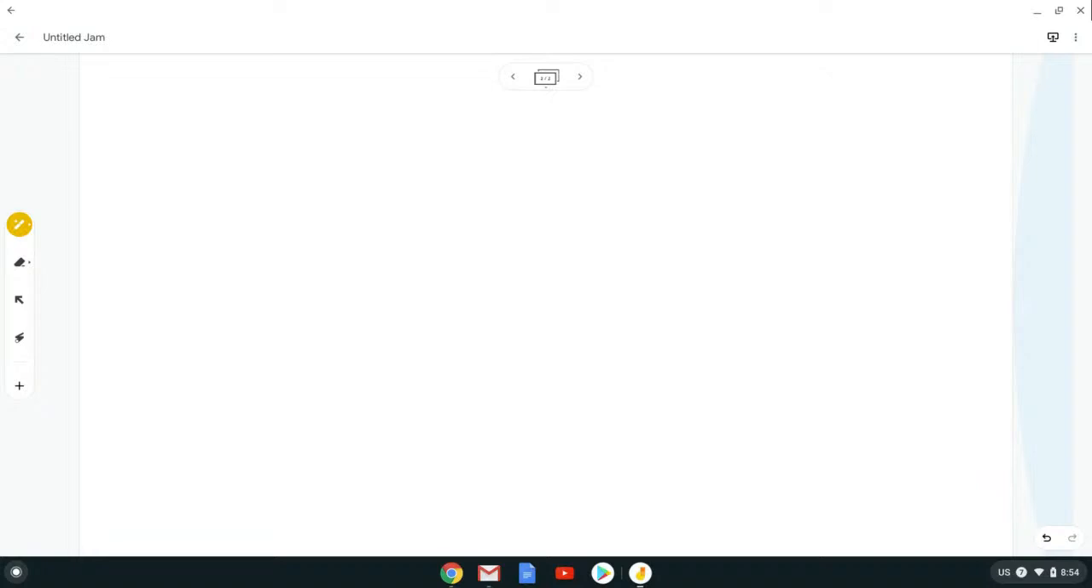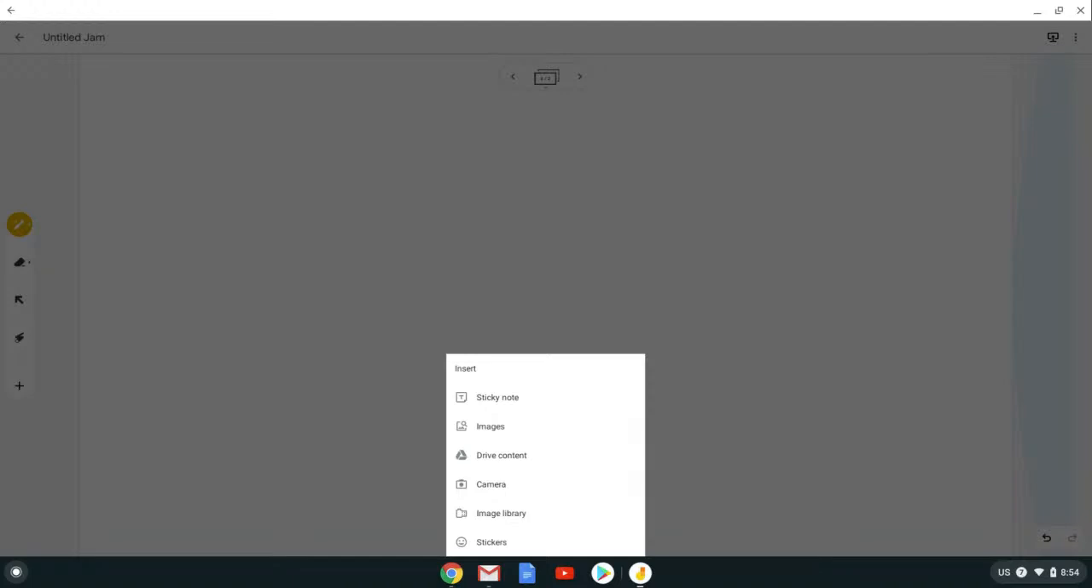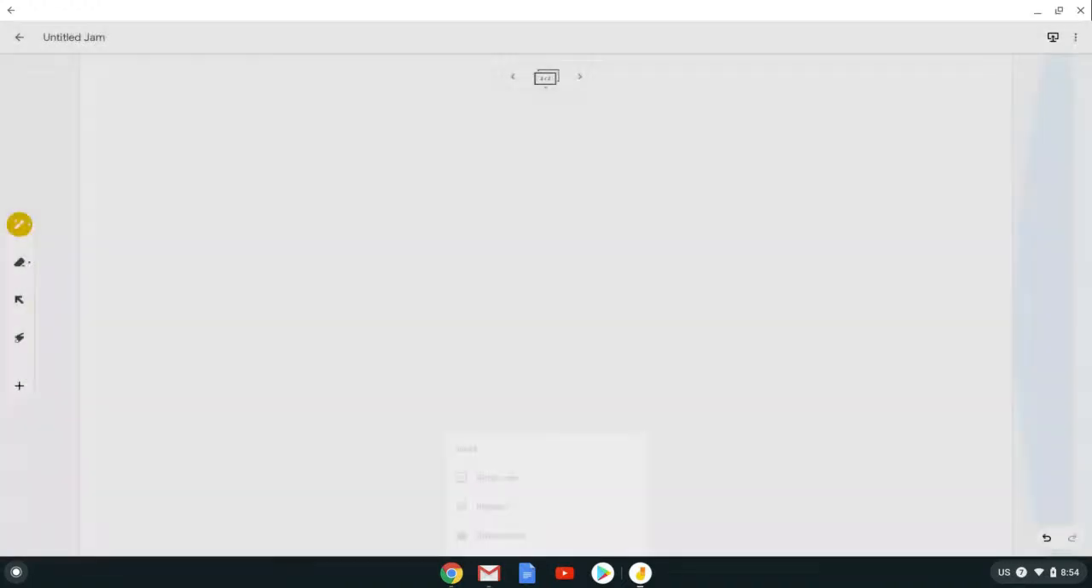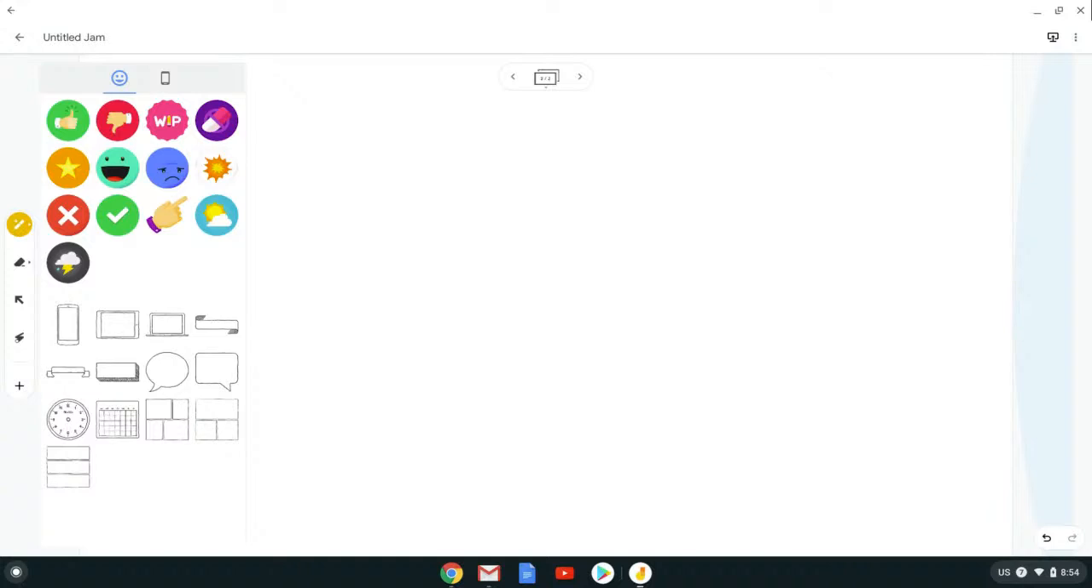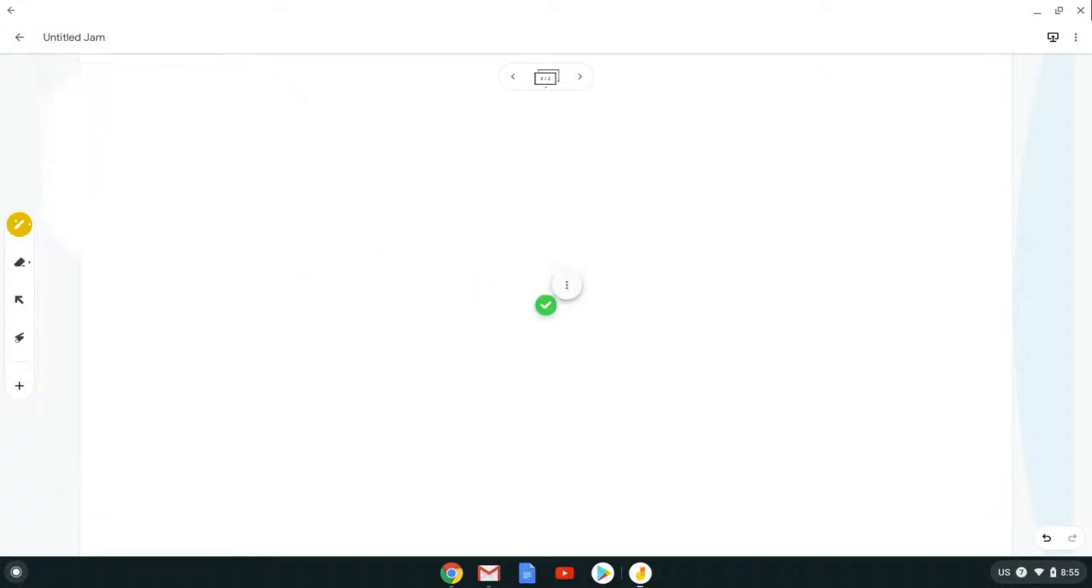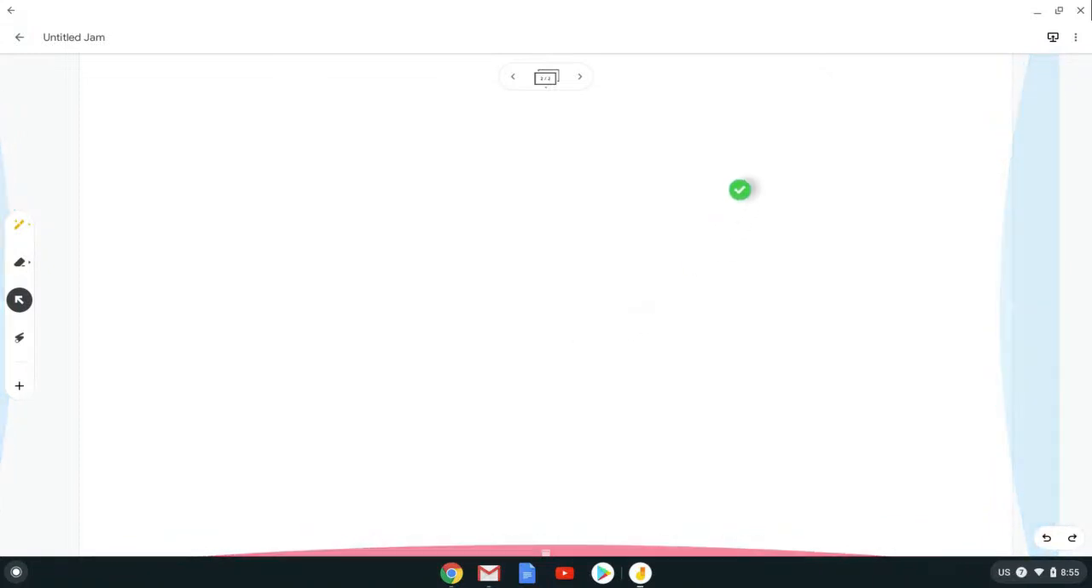Now we'll look at the plus sign at the very bottom. This is where we'll find a couple more additional tools within the app version. Sticky note, Ben showed you. He also showed you images. However, at the very bottom, there is a sticker feature within the app, which is kind of nice, especially if you're using Jamboard to assess work. There's stars and check marks that you can insert directly into the jam to show your students where they're doing a nice job. And we can move that around.